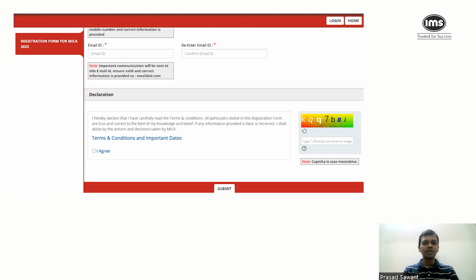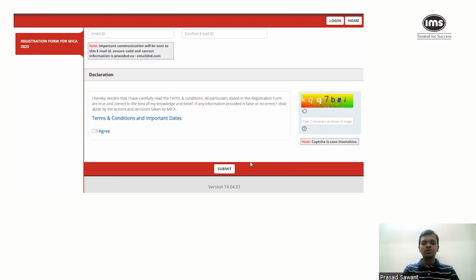Once you complete the CAPTCHA process, you simply need to click submit at the bottom, and then you're going to get a confirmation on your mobile number and your email address. Using that, you will be able to log in again to the dashboard and complete the rest of the form. So let's start working towards it.